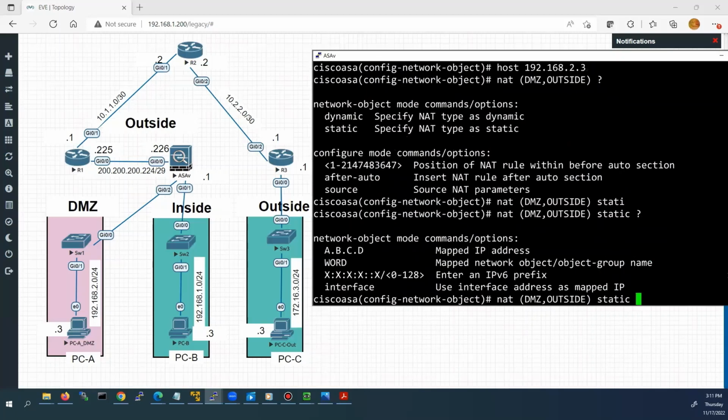Now we have to give the IP address here. We have to map with an IP address, so we have to give the mapped IP address. Here we have the public IP address range 200.200.200.224. We already used two IP addresses, 225 and 226, for router 1 and ASA. So here we will use the next IP address from this range, 200.200.200.227, because static NAT is one-to-one mapping, one IP address to another IP address.